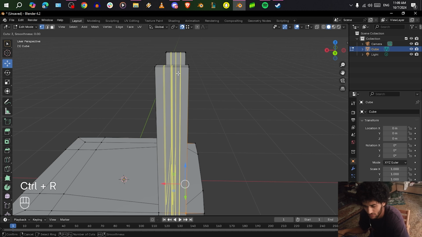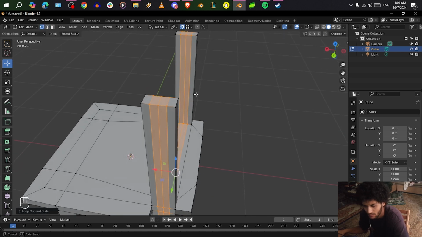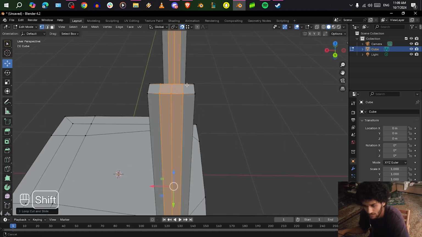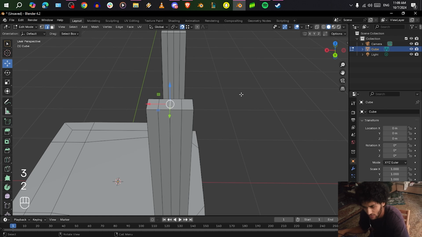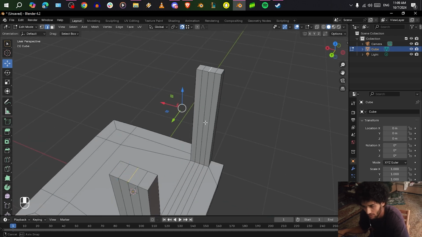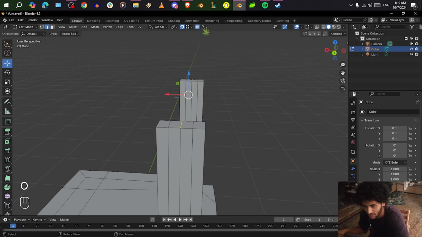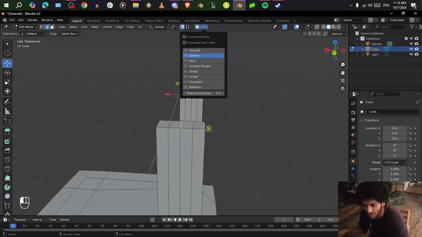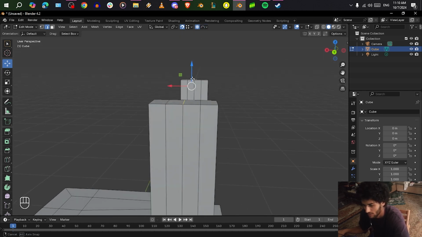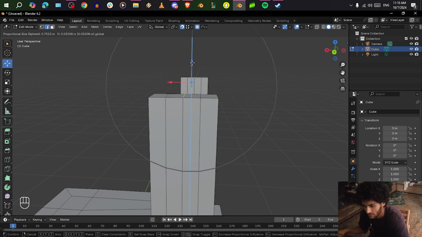We're gonna do 3 loop cuts here vertically. Then I'll select this one edge only and this one edge only and hit O for proportional editing to open this right here. Then I'll hit spherize because I want it to be a little sphere. Then decrease the lens a little until you get something like this.